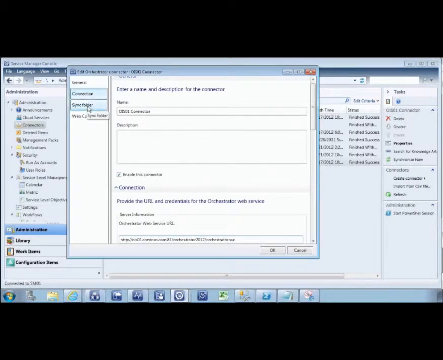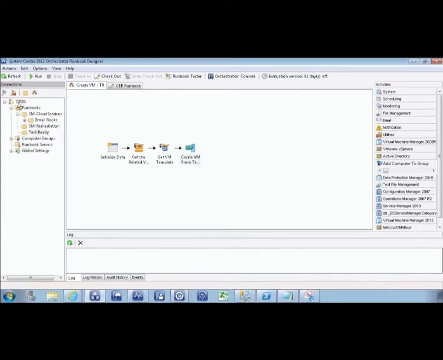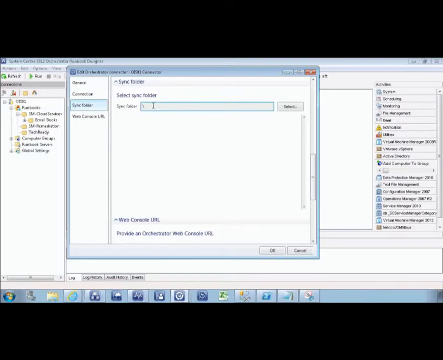So I have my connection details, what Orchestrator server I'm connecting to, what synchronization folder. All that means is what folder in Orchestrator, if I go back over to Orchestrator, if I look on my OIS server under my runbooks, what folder underneath runbooks do I want to grab? And it's going to grab that folder and everything else underneath that. So in my connector, I've simply said, give me the root folder. So it's going to grab all the runbooks that I have inside of Orchestrator and pull those across.